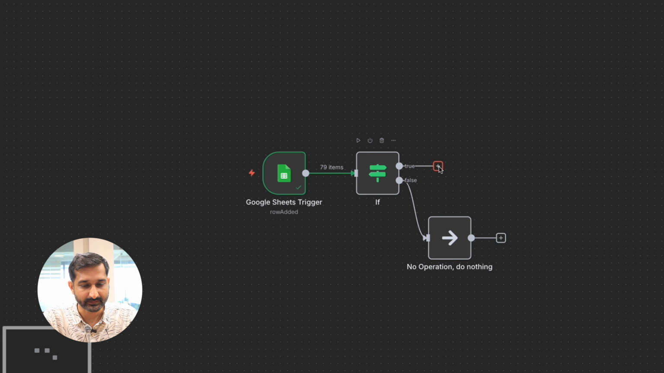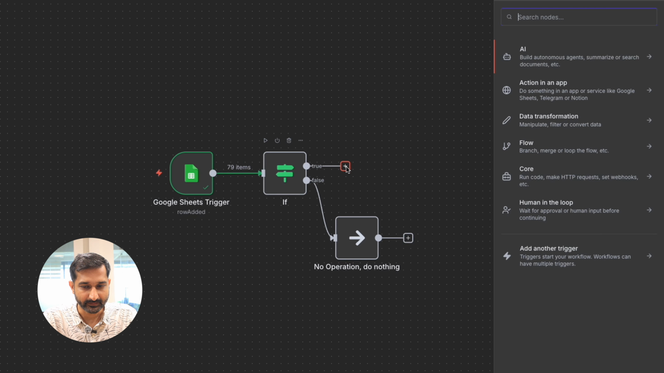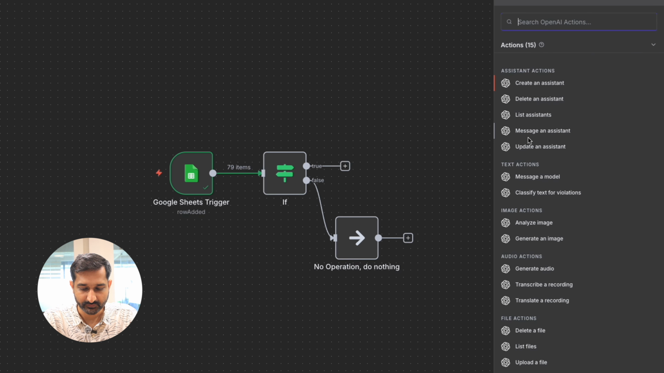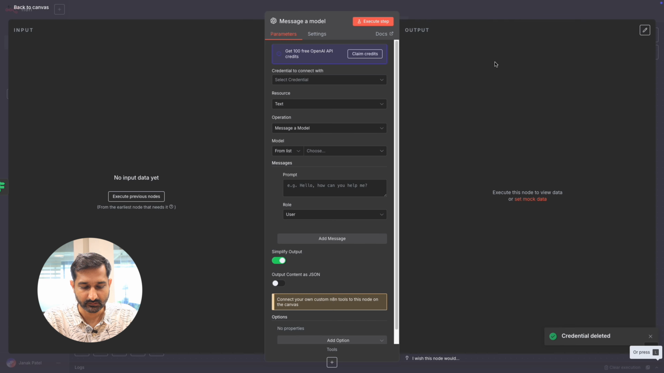We will translate the Roman Hindi script to English. For this, we will use OpenAI's message model. So click on the plus icon, then click on AI, then click on OpenAI. Here you will see many actions. Select Message a Model. After this, you have to put in the credential.